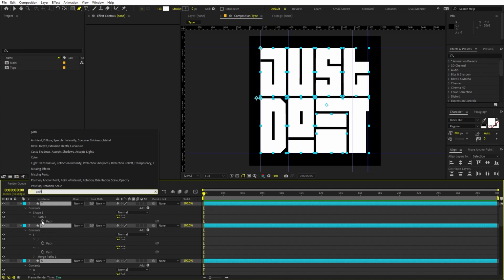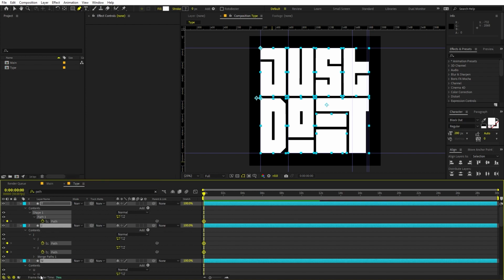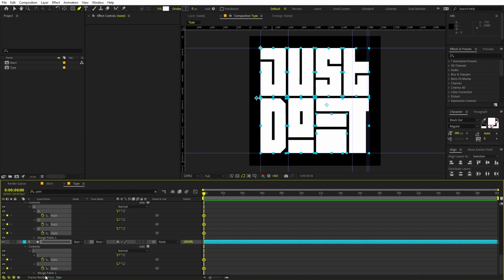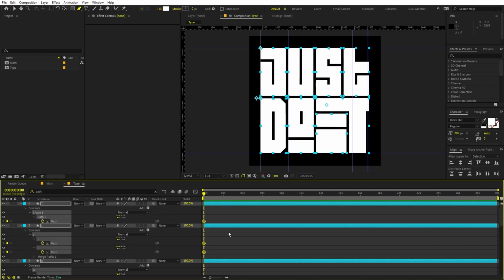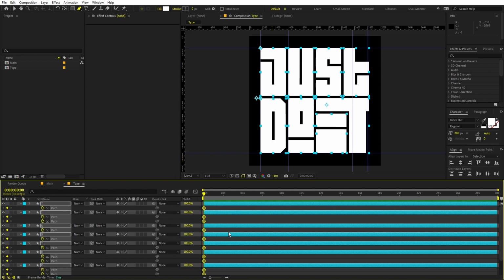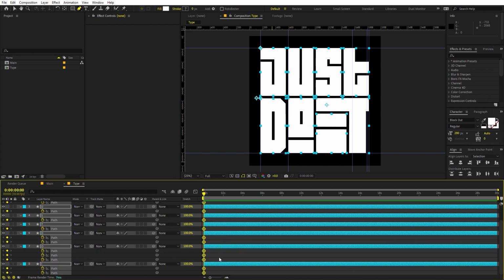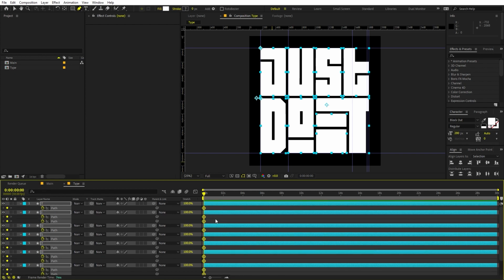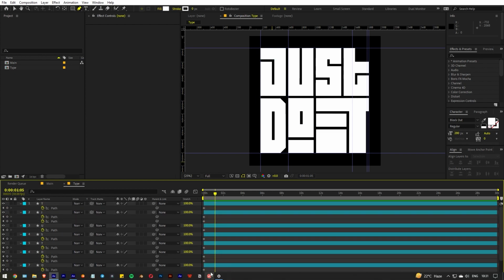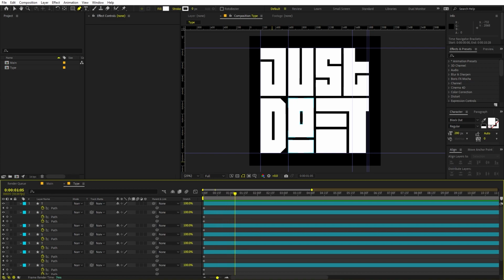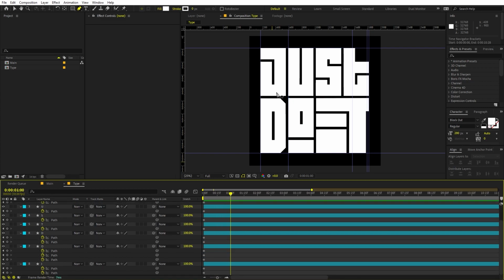Now just click on this stopwatch and you can drag your mouse down below while holding the mouse key so that it will add keyframes for these paths. Now you can press U to see all the keyframes and we are ready to do some animation. So in order to do this, let's quickly zoom in to the timeline and I'm going to move this to somewhere around 1 second.